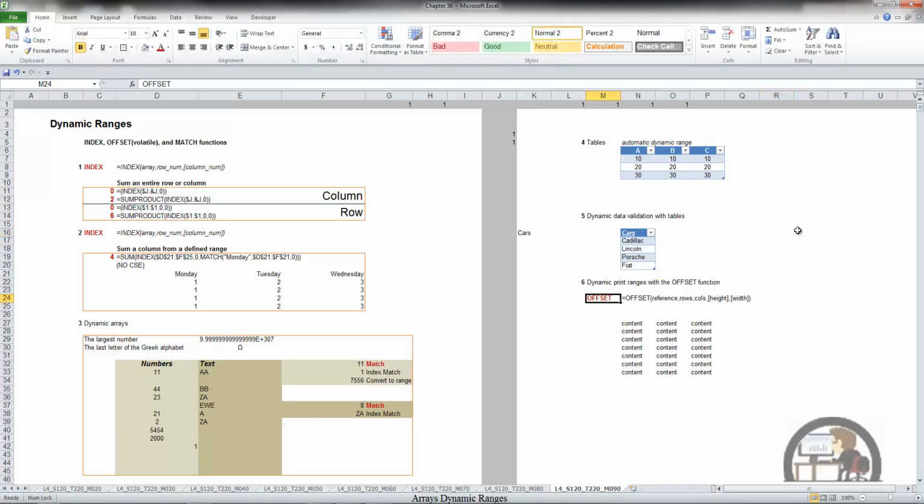So the last thing we're going to do is use the offset function to set up a dynamic print range. The offset function begins by defining an area, and then you input the number of rows and then columns that you're going to offset from that beginning point, and then determine a height and a width for the array, for the range that you're defining. That sounds probably a little complicated, but it really isn't.